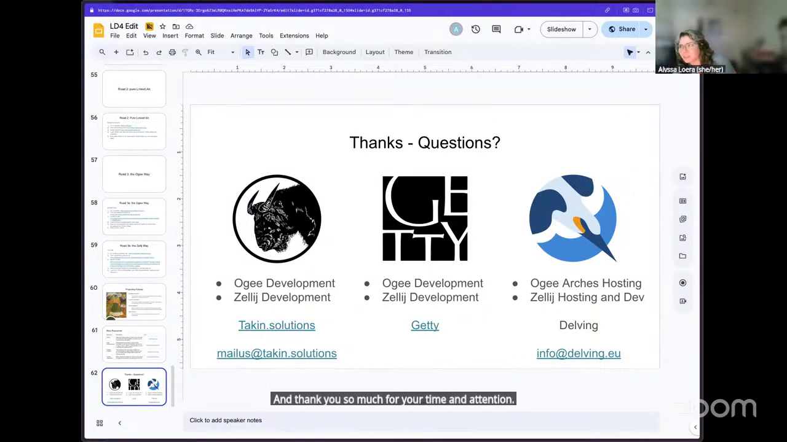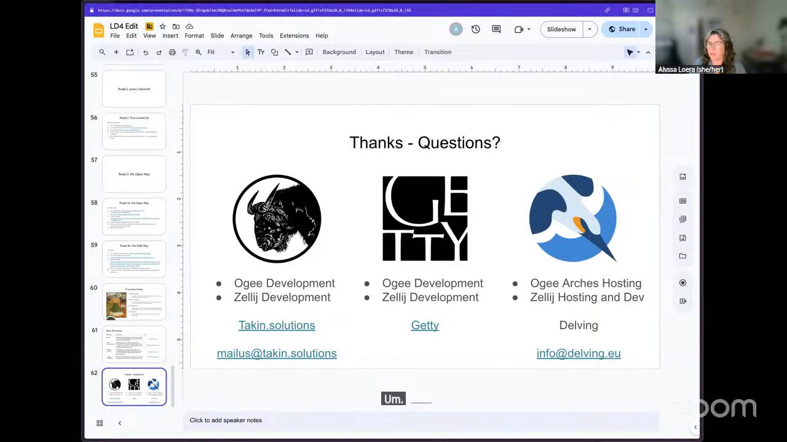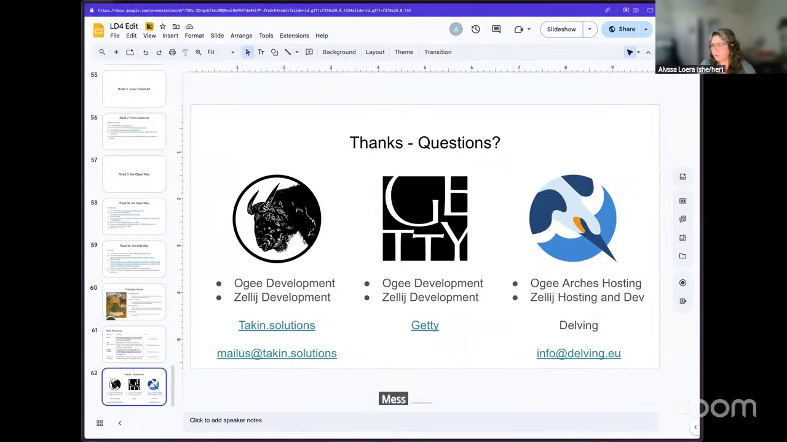Yeah, thank you. Appreciate it. I do want to point out too that Bruno, who is currently an intern at the Getty, I believe at the Getty Research Institute, came up with a Dockerized version of installing Arches, which might be a little bit more of a way to understand the installation process than just the way it's set up on the Arches site itself. So just something interesting to point out and maybe mess around with.